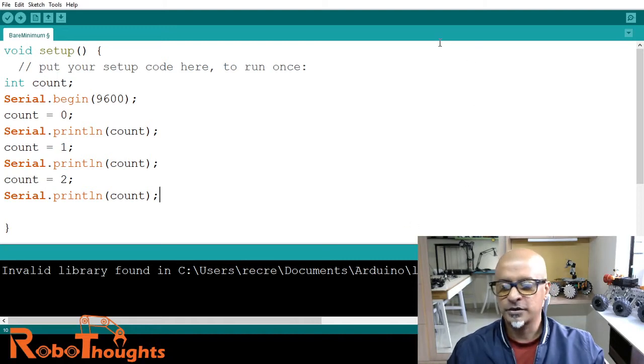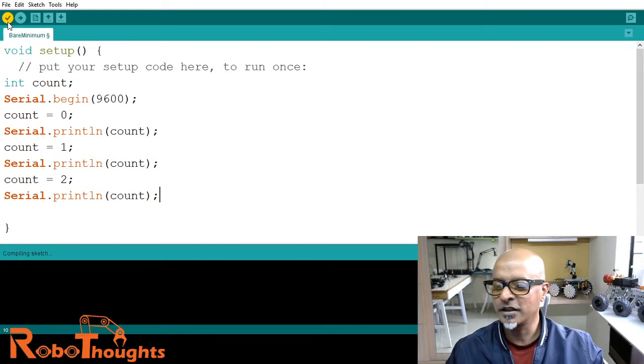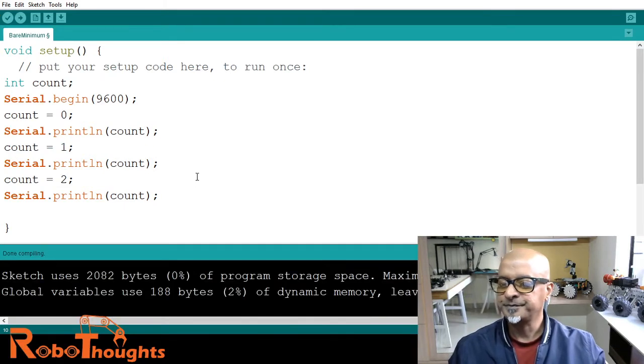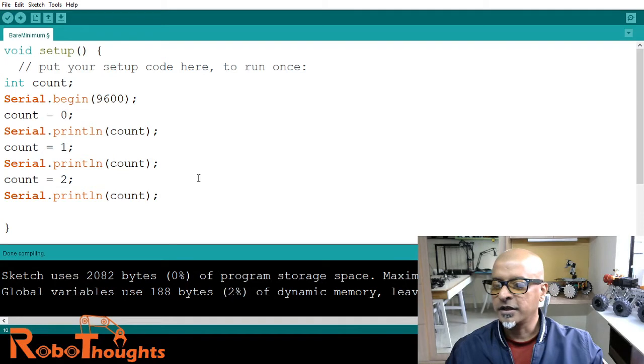Oh, I'm sorry, I didn't even compile this program. It's my bad. I need to first compile it and then load it into Arduino. Compiling sketch. I hope there are no errors. There you go, done compiling. Now let me load the program.